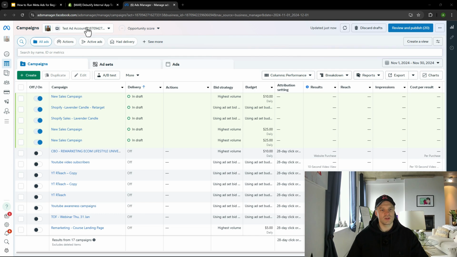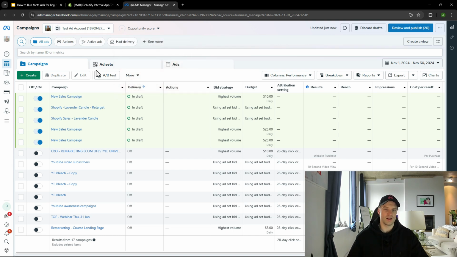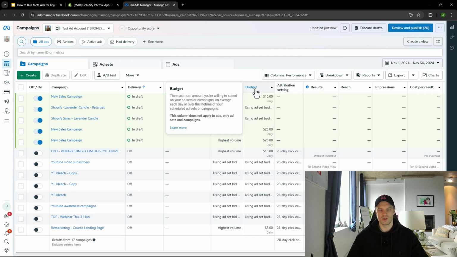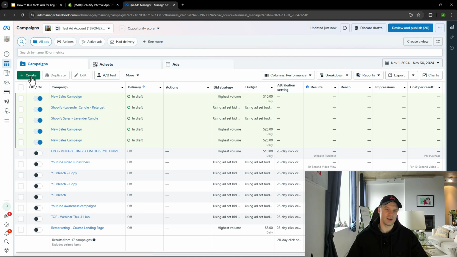And then make sure that you've selected the right ad account right here on the left corner side, guys, because sometimes you might have a lot of different ad accounts. So make sure you've selected the right one from the drop down option. Okay, so to create your first Facebook ads campaign, guys, you're gonna click on create. So this is how you create a Facebook ads campaign by just simply clicking create.